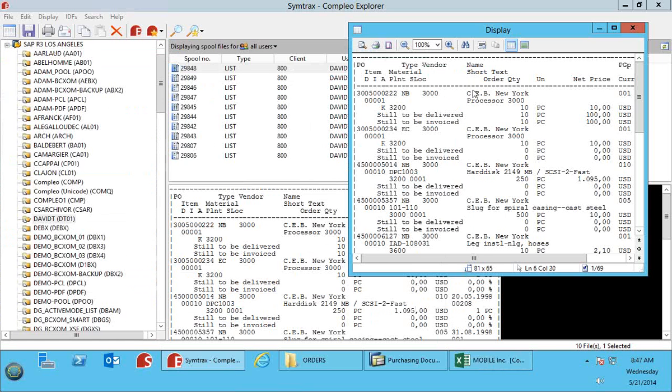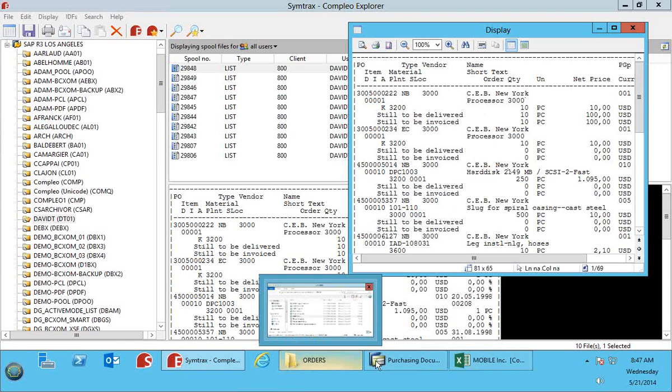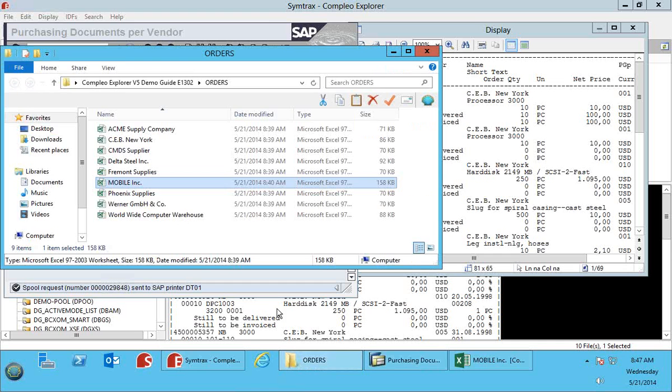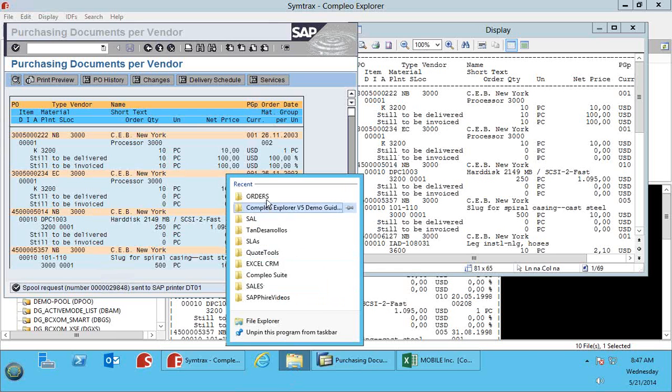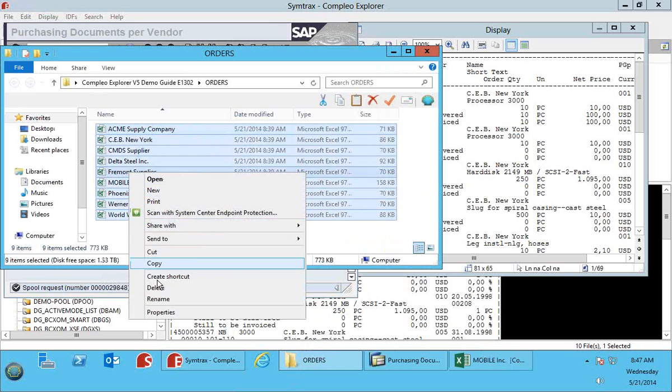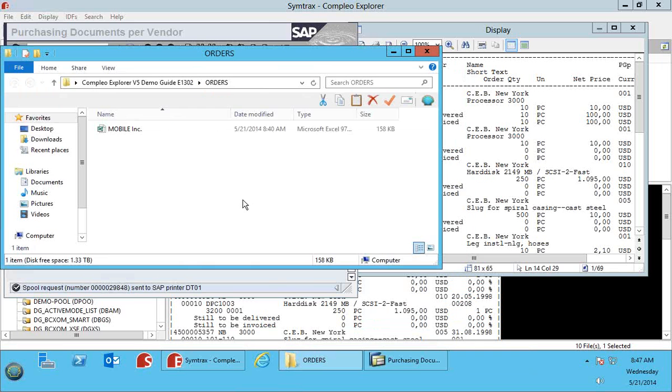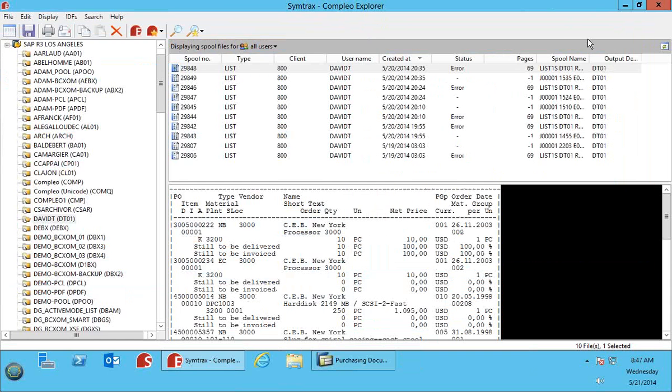So here we have various vendor names, and we're going to use a variable to go from a single spool file here in SAP to a parsed out version of an Excel report per vendor name. So in order to do that, I'm going to go ahead and close this out. Actually, I'm going to delete these. Close this out. Close out Compleo.